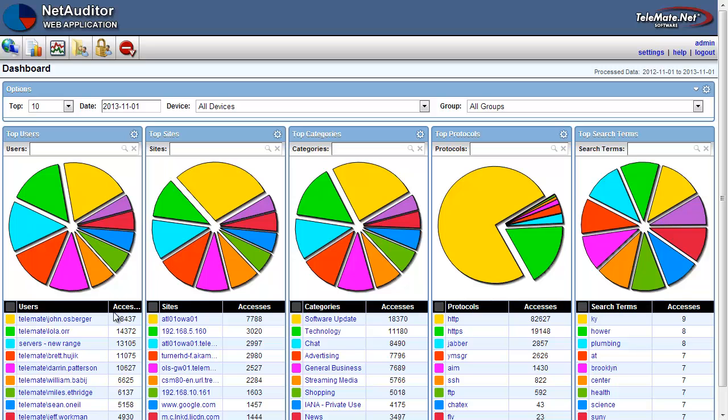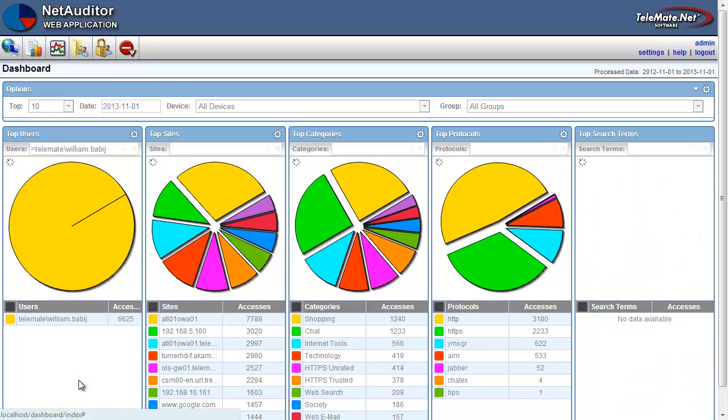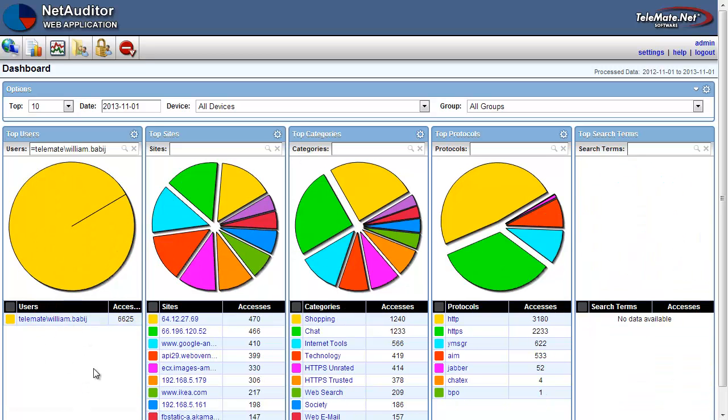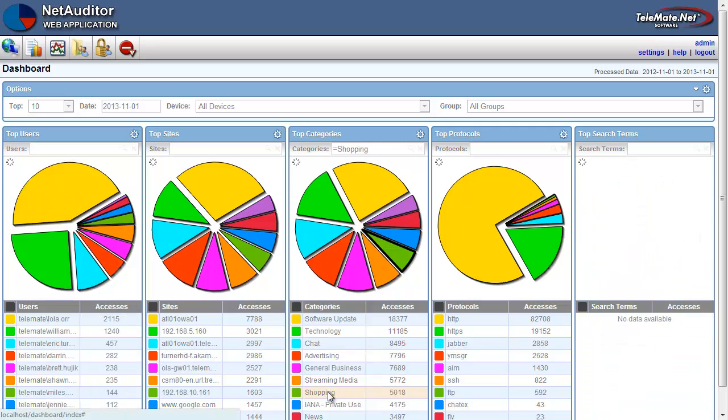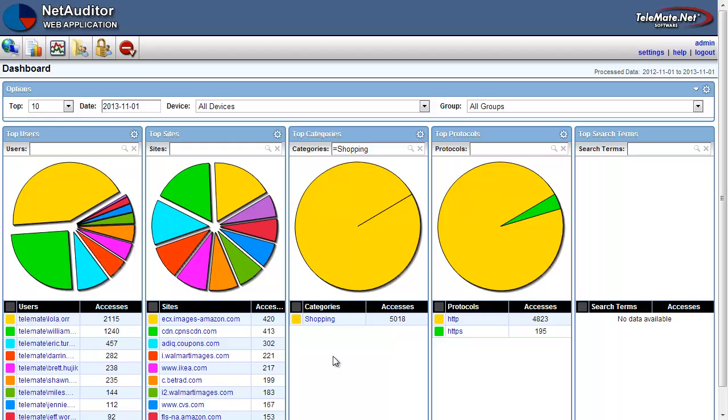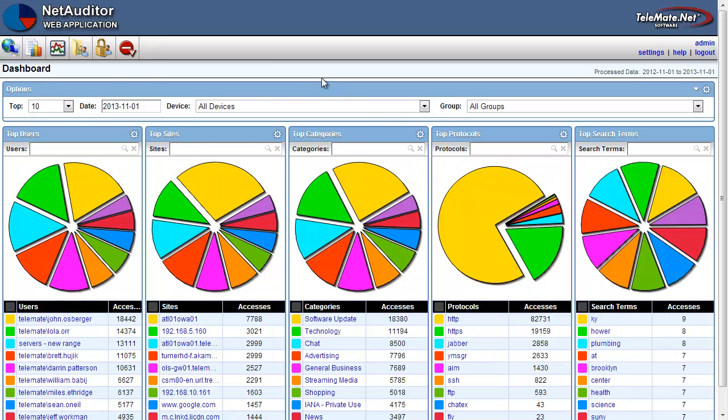So we can come down here and see what I've been looking at today. I just select my name and I can see my top websites, my top categories, protocols, and possibly even some search terms I may have searched for. I can easily clear that out and say, who's been going to shopping websites today? I just click on that category and my tabs refresh once again with my top users for that category, the websites they were going to, and so on. So this dashboard gives you a real easy way to see an overall view of the traffic going on in your network today.